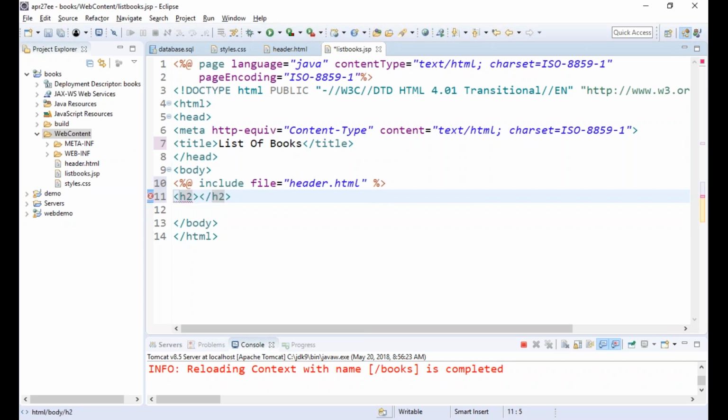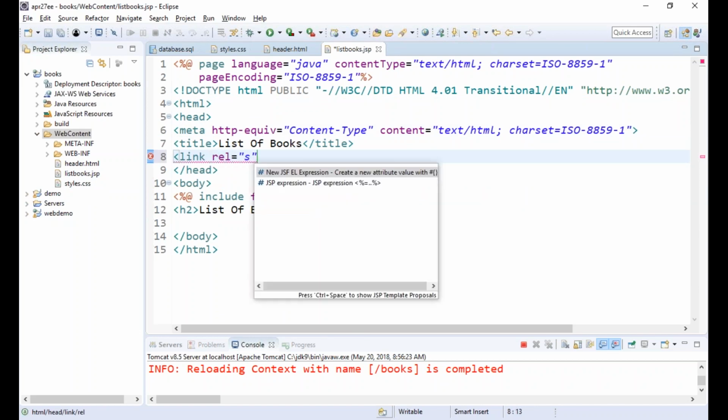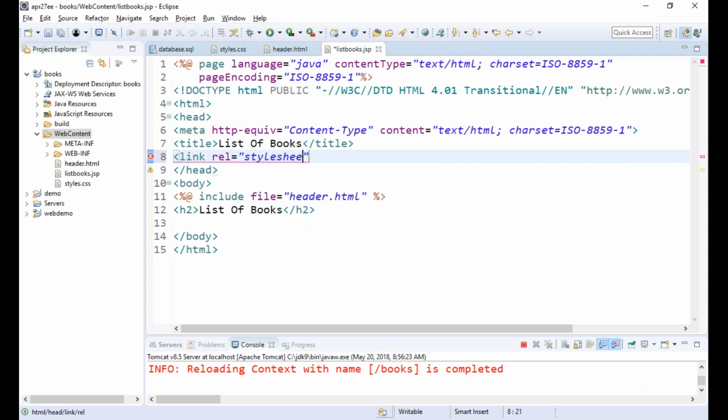So something like H2, we are saying list of books. We can in fact straight away start it, but you also need to have the style sheet linked. Without style sheet it doesn't work. So go to your head section, there you say link, and then you talk about href and rel. Rel is stylesheet, and href is styles.css. So that's what we want to have.